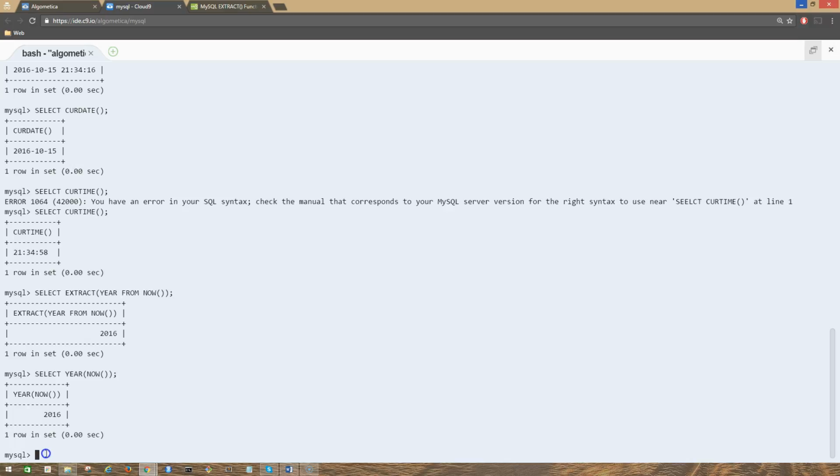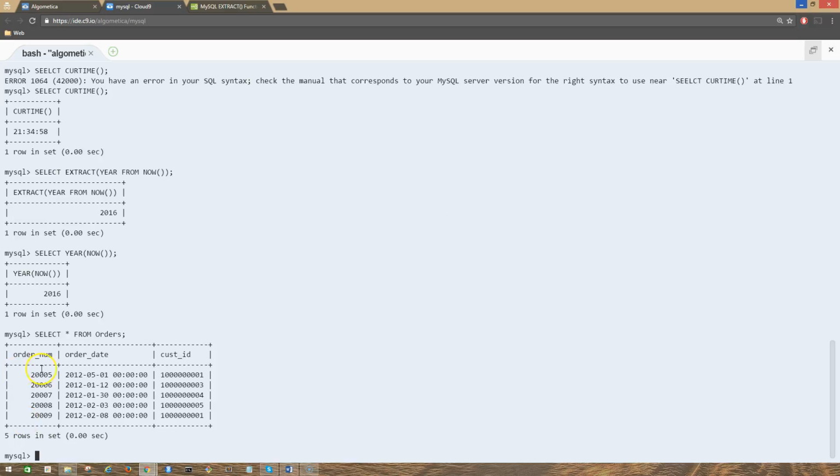Now the question is, how would you use these date functions on the table data? This is how we will do that. Let's output the orders table first. Select star from orders. As you can see in the orders table, we have three columns, and the second column is the order date column. Date is here, time is here. So let's use these date functions on this table. Let's use the year function that we just looked at.